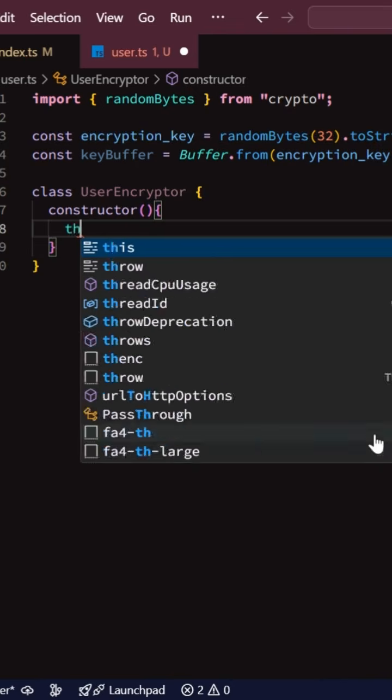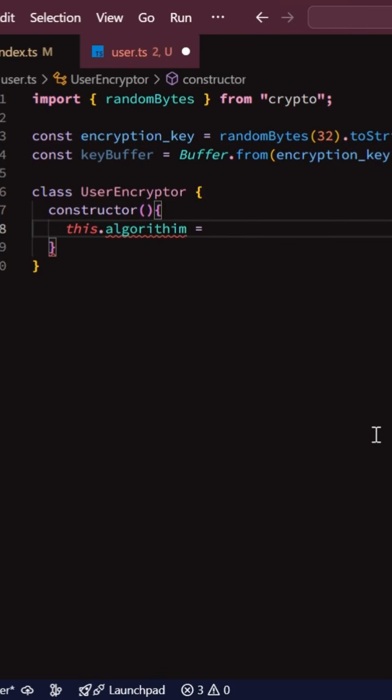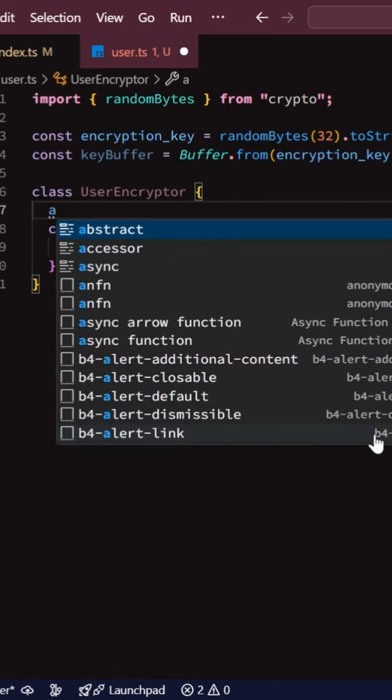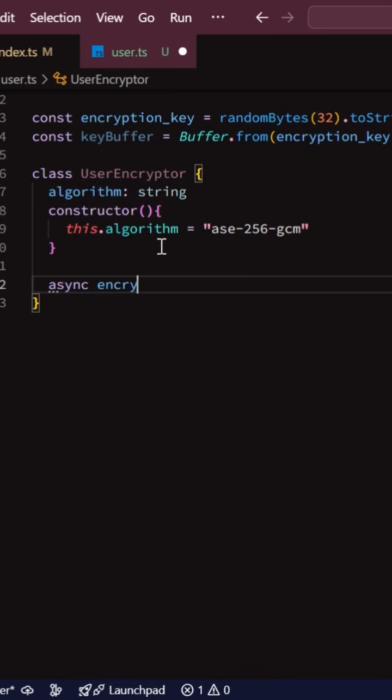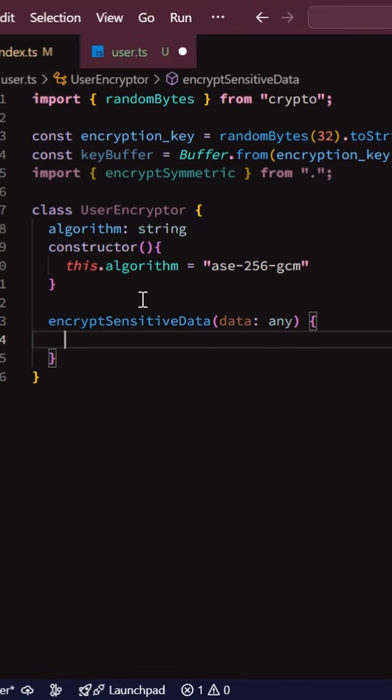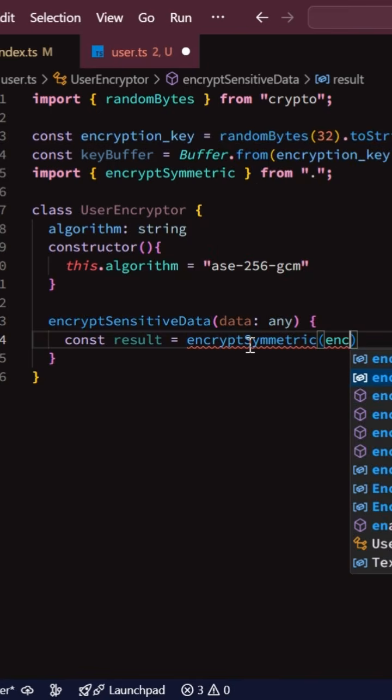Inside this class, I will add a constructor function, and inside this function, I will set the algorithm to be equal to AES-256-GCM. Not that we will actually even use it. Then I will ensure I define the algorithm property on the class, and I will add a new method, encryptSensitiveData, which accepts a data argument, and inside the function I will import and call the encryptSymmetric function.